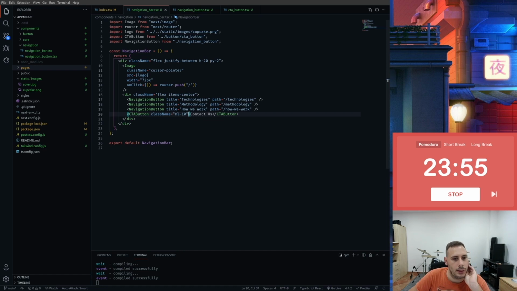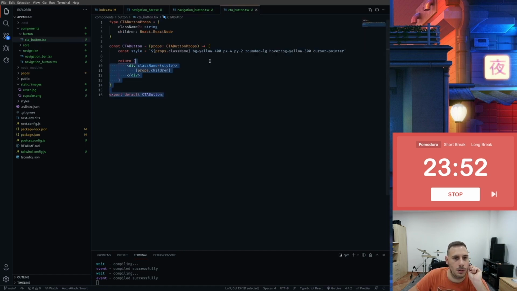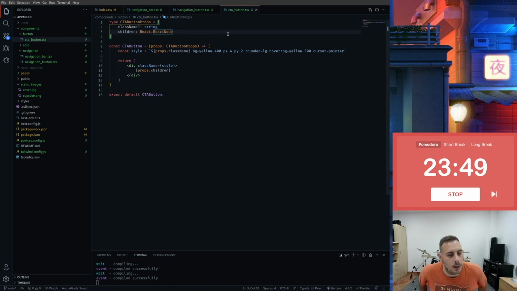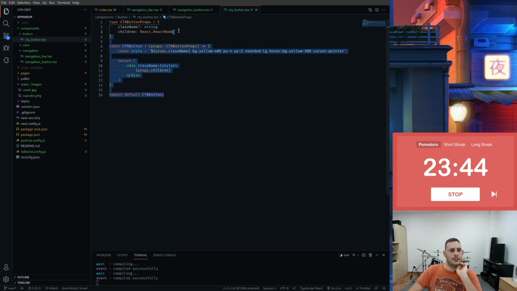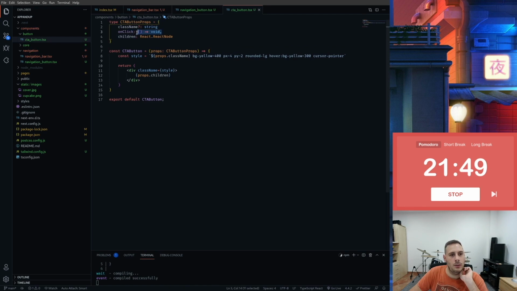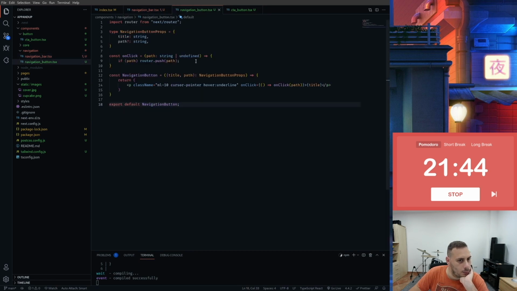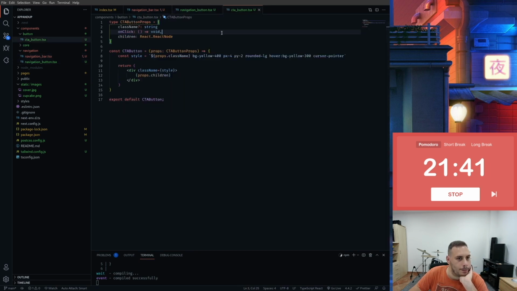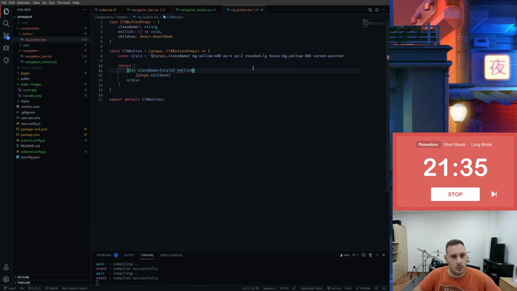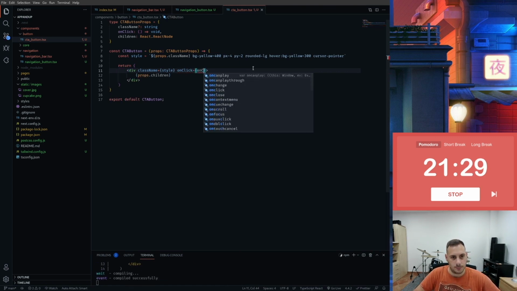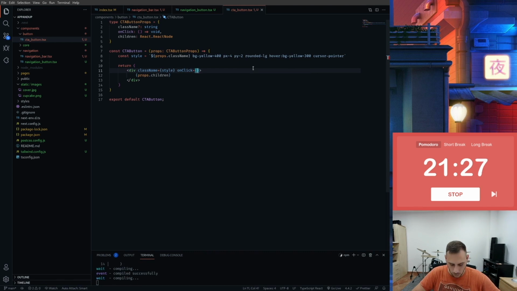I don't want to have it again within the CTA button component because it's a generic one. And doesn't necessarily need to navigate anywhere. The type is going to be a function returning void. And at this point, should be easy because I can call onClick on a div, right? And here I can simply have onClick, props.onClick.